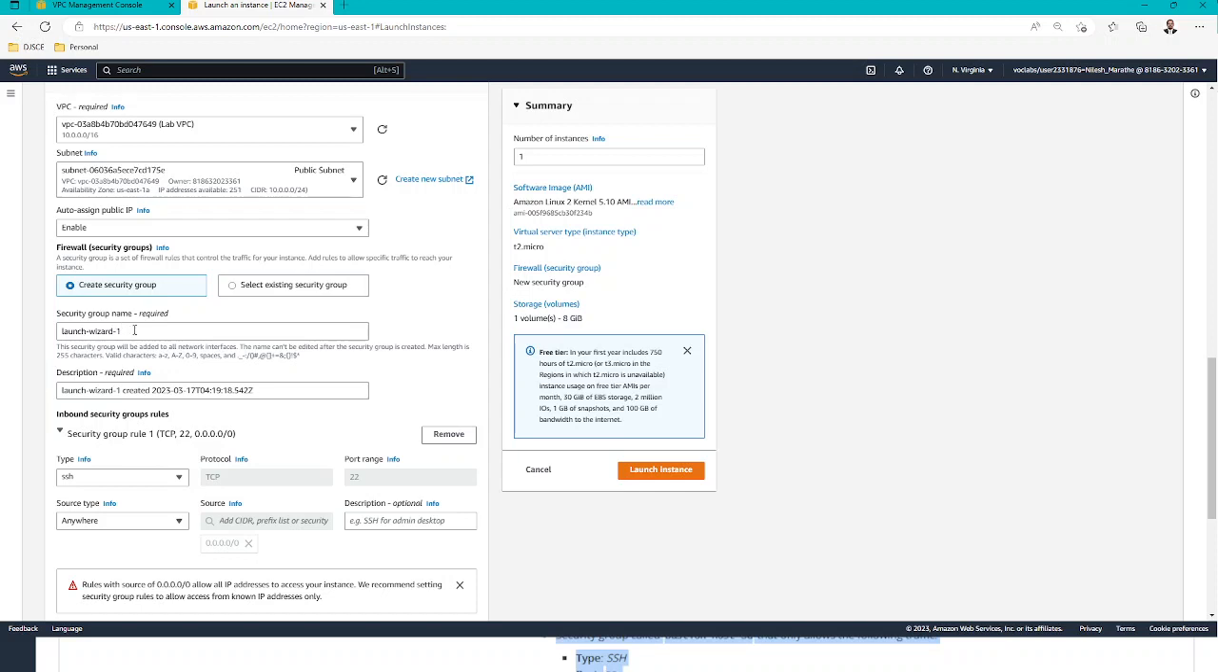So for the security group, let's say the group name something we can give like Bastion host SG security group. The description is like, we can say, to allow SSH for Bastion host instance.